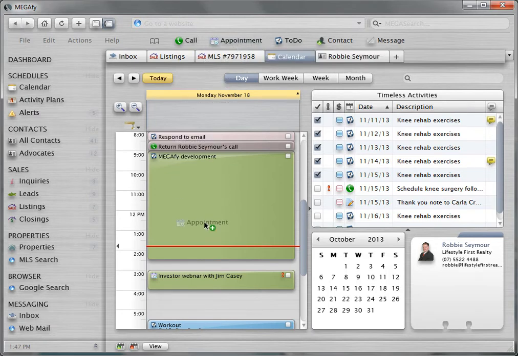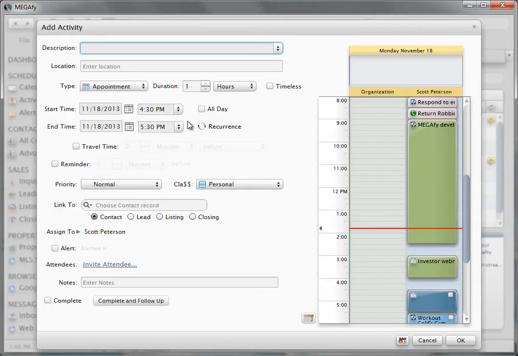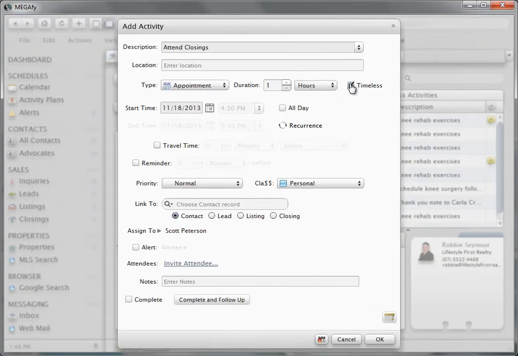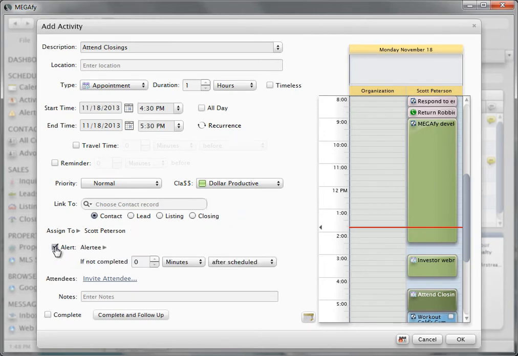Activities can be added in a multiple of ways, including headline editing, double-clicking on a time slot, and dragging and dropping an activity SmartCut onto the calendar or record. Timed activities display in the calendar, and timeless activities display in the timeless activities list. Class color codes activities to visually record how time was spent.